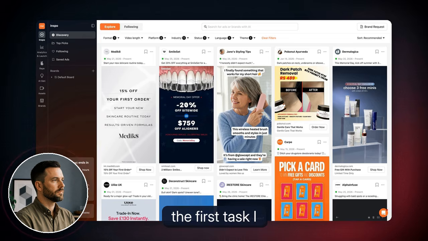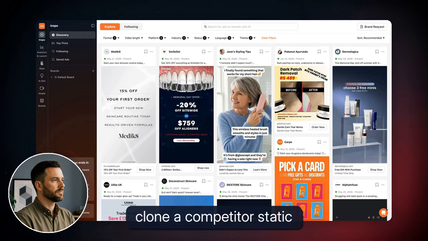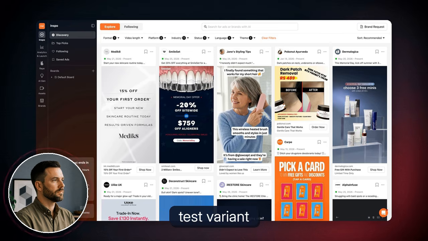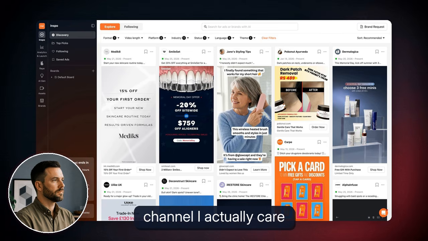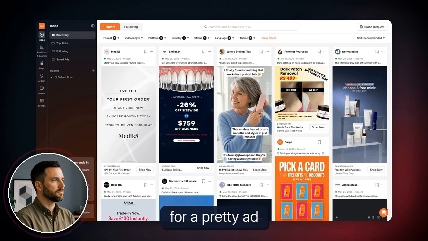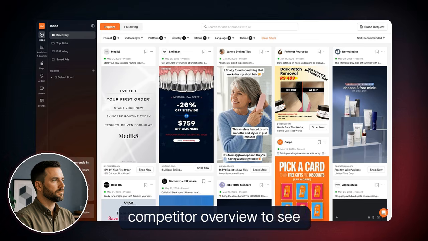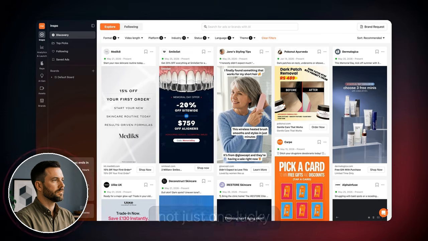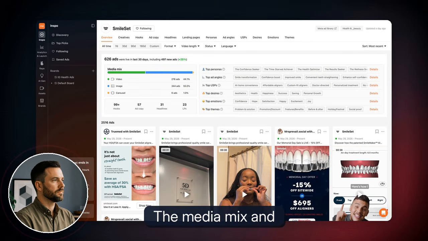Let me walk through the first task I would run on day one. Clone a competitor's static ad into an on-brand test variant. I would start in discovery, filtered down to the active ad type and channel I actually care about. I am not hunting for a pretty ad. I am hunting for a repeatable angle. Then I open the competitor overview to see whether the pattern repeats across ads, not just one lucky creative. The media mix and top message rows tell me whether this is a real campaign theme.